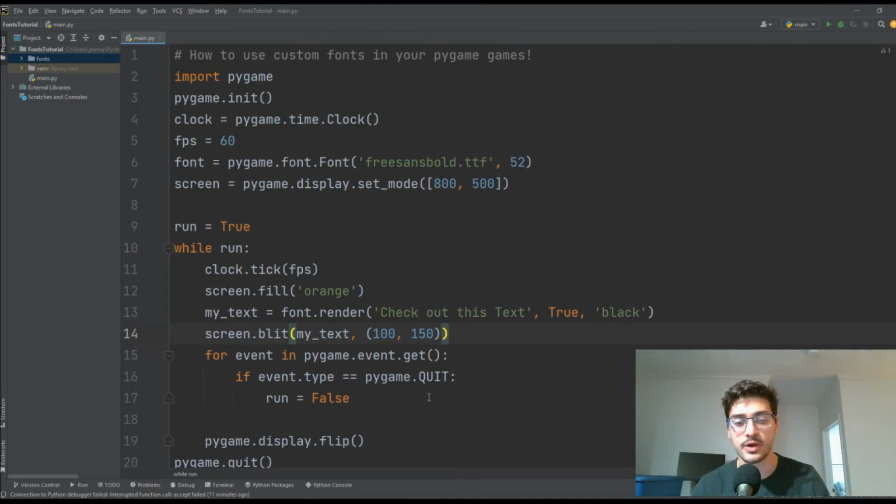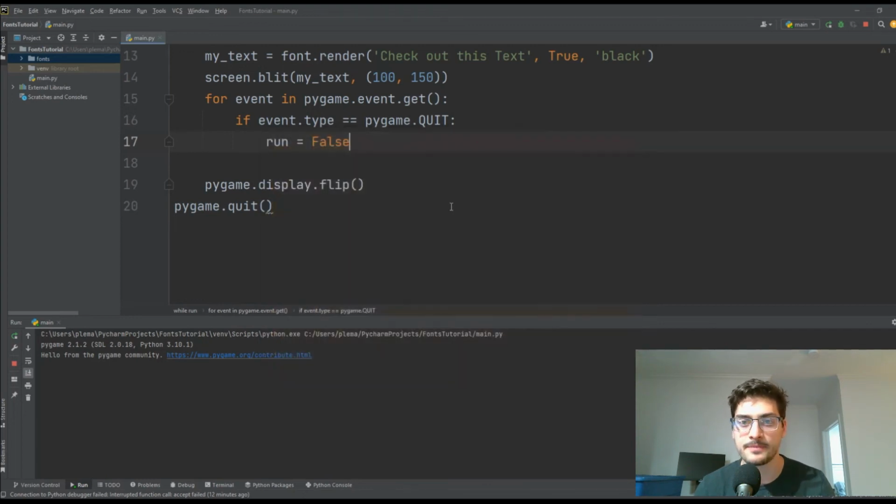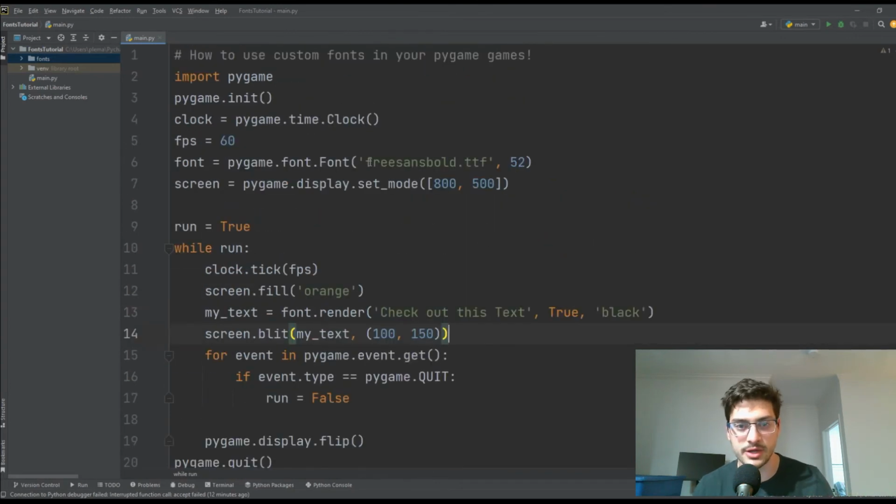Okay, so that's everything required to put text on the screen, which is how we end up with, check out this text at 100 pixels over from the left and then 150 pixels down from the top. But the purpose of this video is, what if we want to change this font? And it's actually really easy.